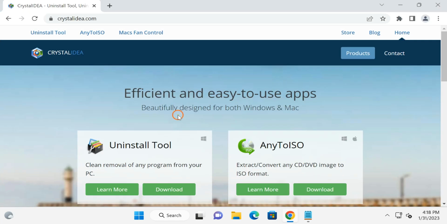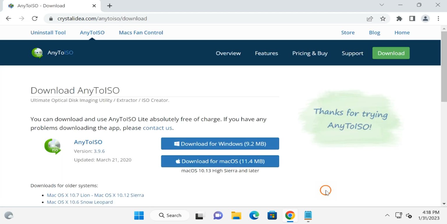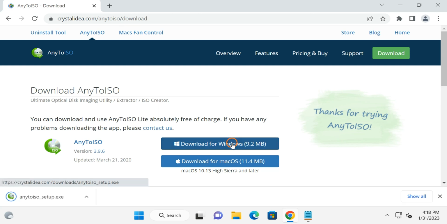So I will download one file whose name is AnyToISO. You can find this link in the video description also. So you need to download this small utility. It is around 9 MB in size. You need to download it for Windows, and there is also one application available for Mac OS. So let me download it for Windows first, and I will mount and show the content of the folder that I have created in front of you.